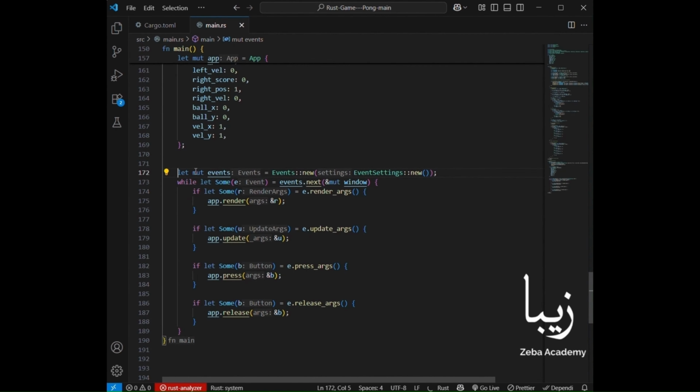let mut events = Events::new(EventSettings::new()). It creates the game loop, which continuously provides events, render, update, input, for the game. Also we have the main game loop for render, update, press, release, where render draws everything, update moves paddles, ball, and checks scores, press starts paddle movement, and release stops paddle movement.